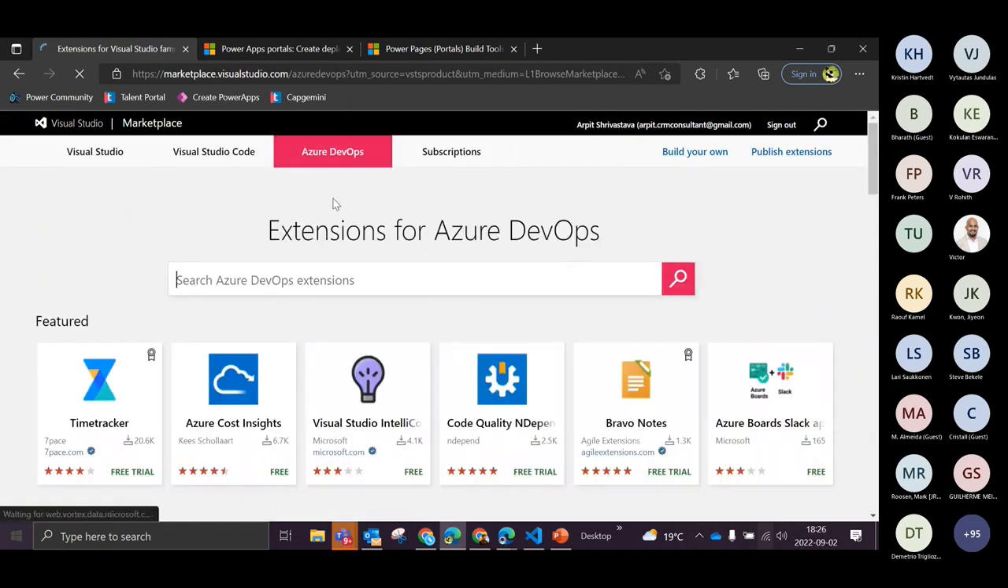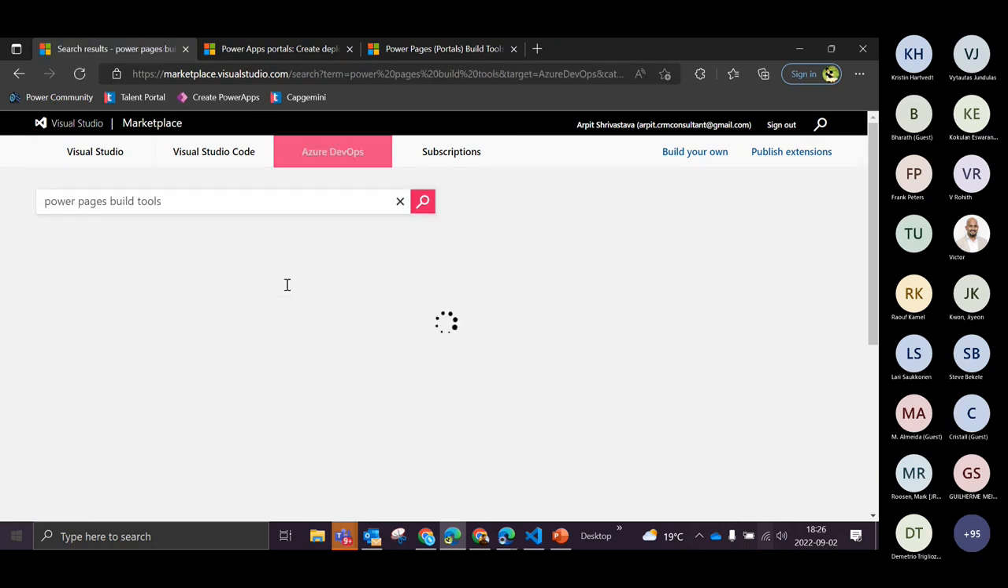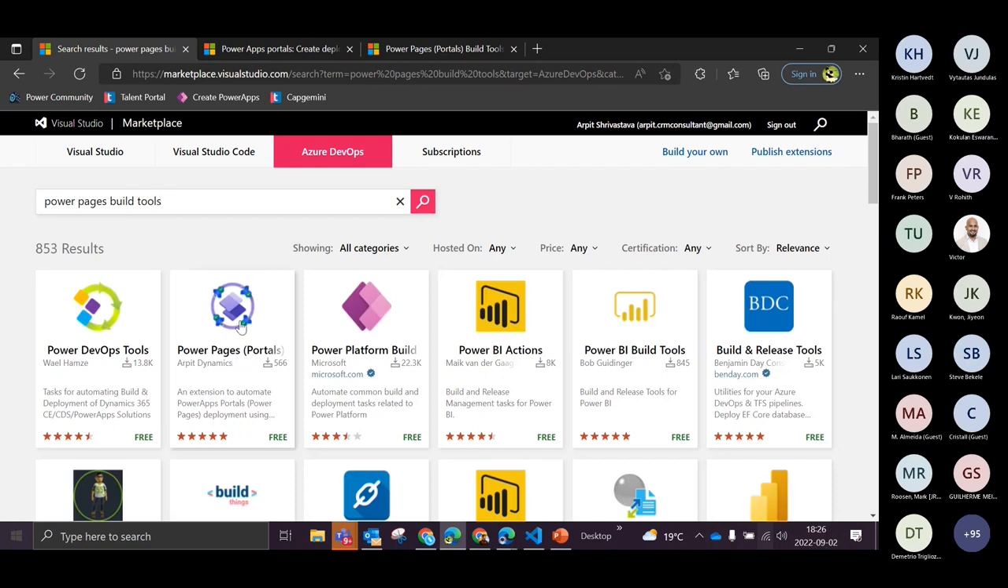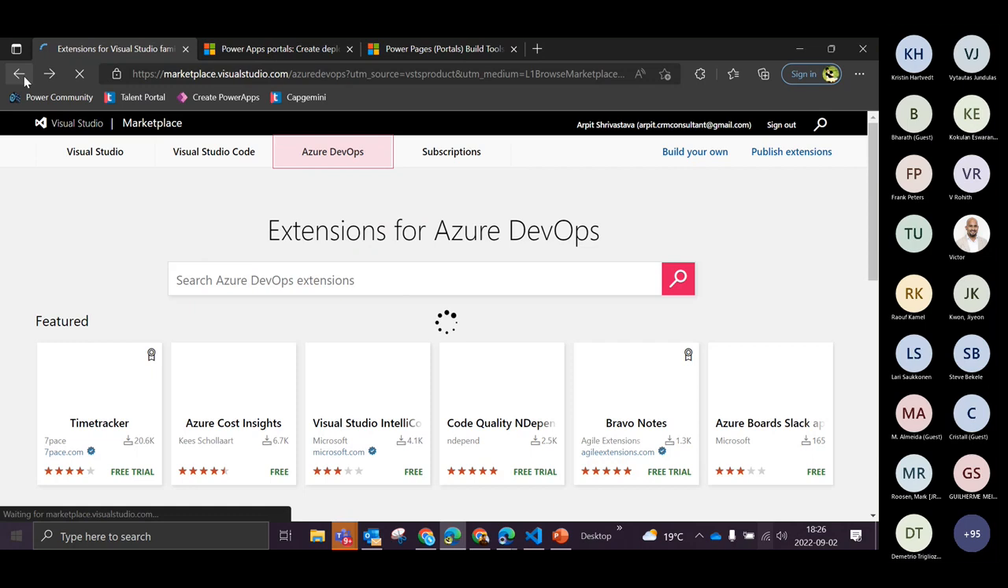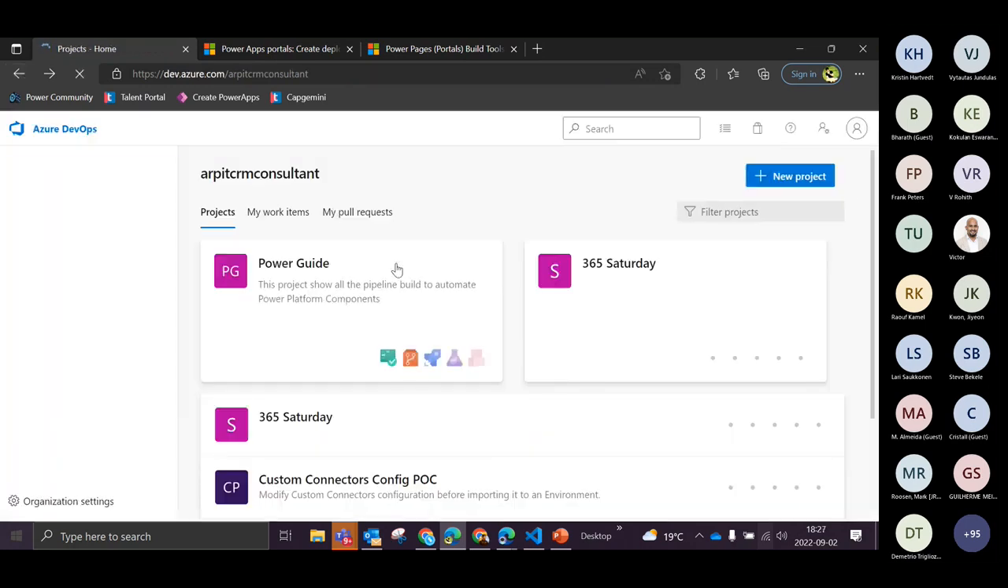So once you browse it, you will see the Visual Studio Marketplace. You just need to click Azure DevOps, and just search Power Pages tools. Once you search it, this is the tool that I'm talking about. You can either directly search it on Google or go inside Azure DevOps as well. Since I've already installed this tool, it's already there.